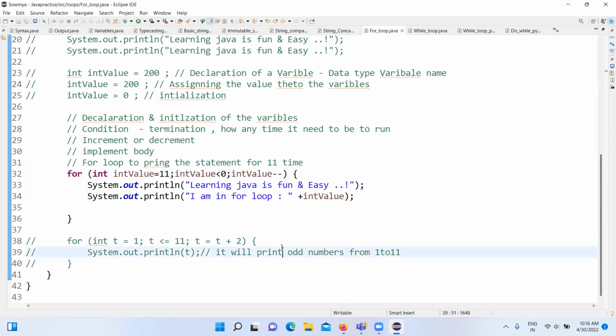We need to assign the value outside, sir. Okay, hold on, I'll come one by one. Okay, Swapna, tell me. Here we give int value is less than 0. 11 is not less than 0. That's why it's not executed. I need to just change this one into greater than. That's it. Yes.